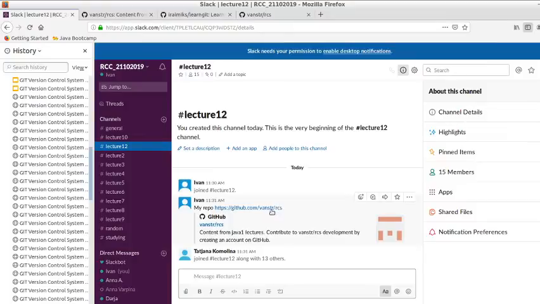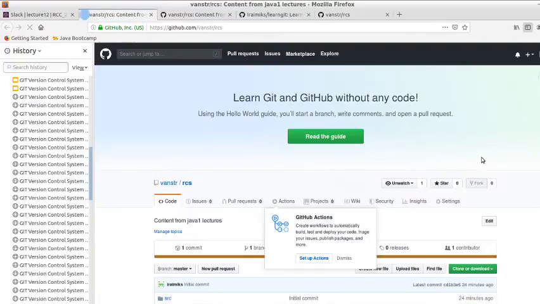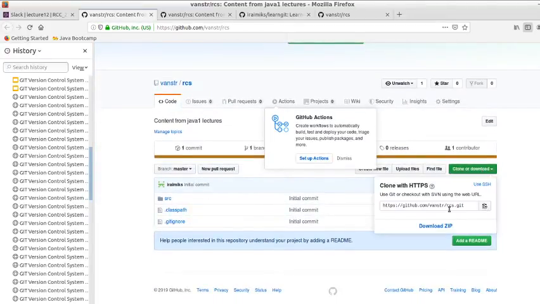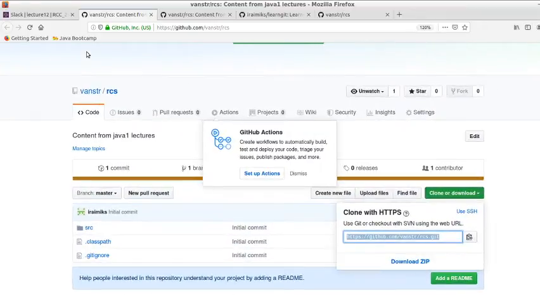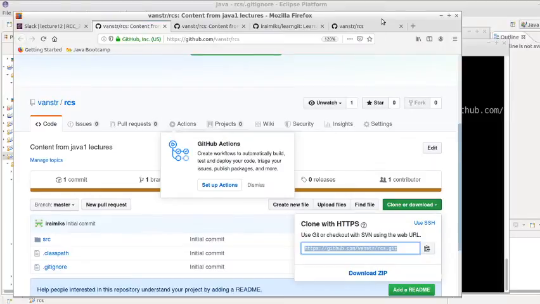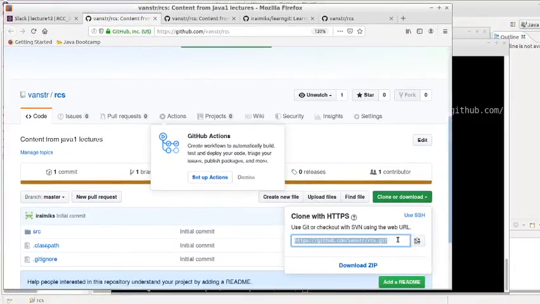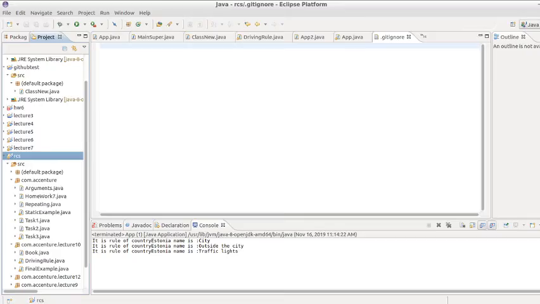So I have sent everyone the link to this repository, so let's go to it. Select clone or download, select this link. Okay, yeah. So we will copy it. This one repository we will clone. Right now we are going to Eclipse. Okay, let's do it all together.